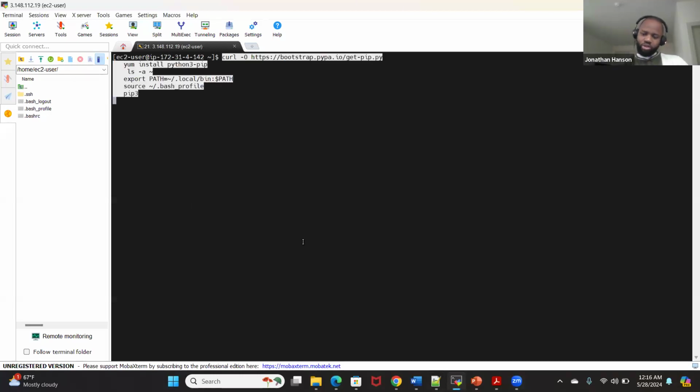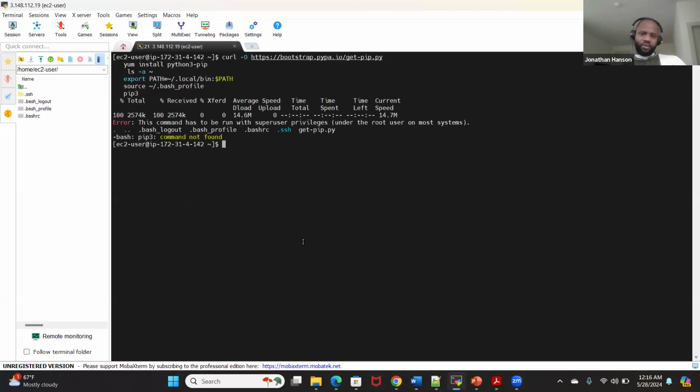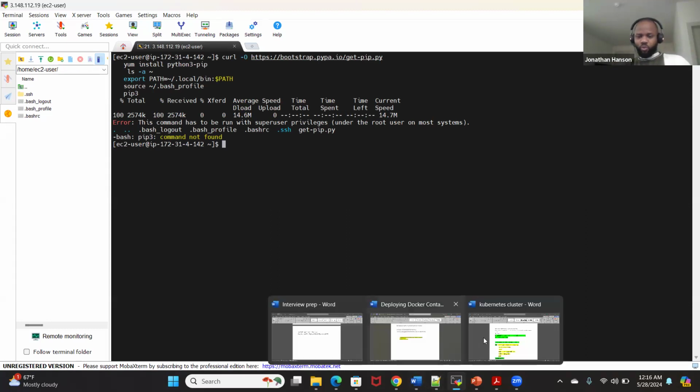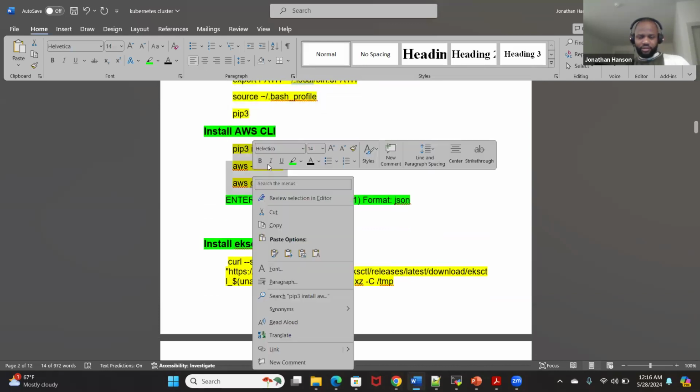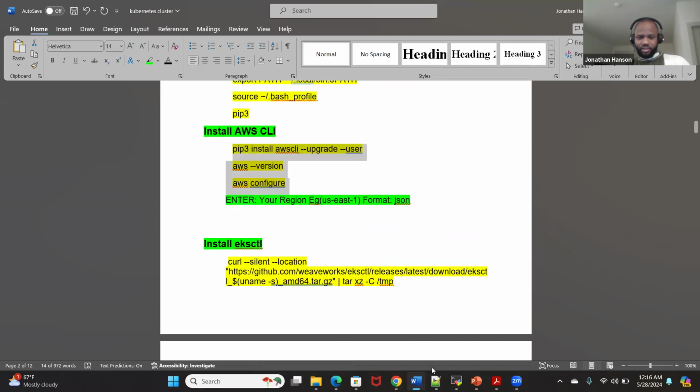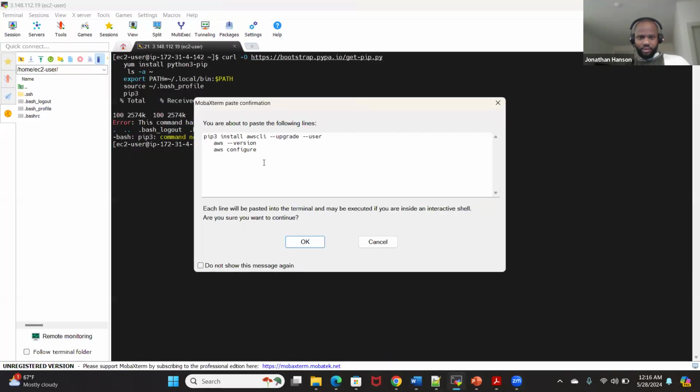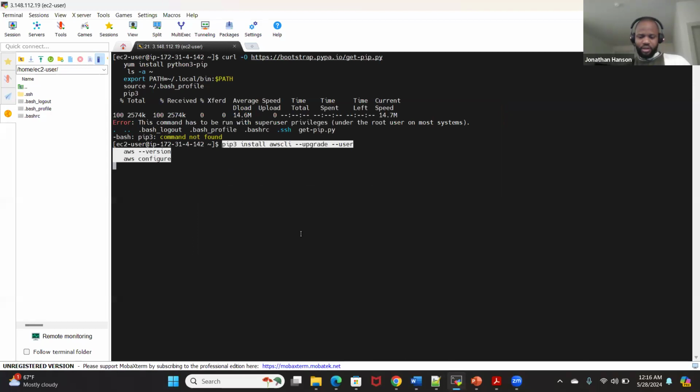When you're doing yours, you need to copy the commands one by one, but I'm a pro, so I want to move a bit faster, so I'm copying the commands. But you need to copy them one by one. The next thing is we need to install AWS CLI and do some AWS configurations. Copy, paste, enter.